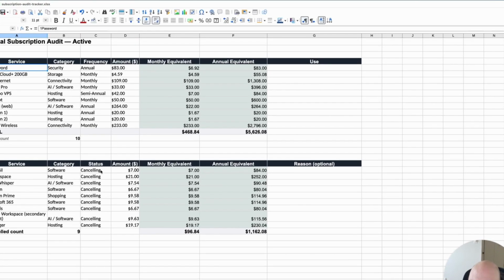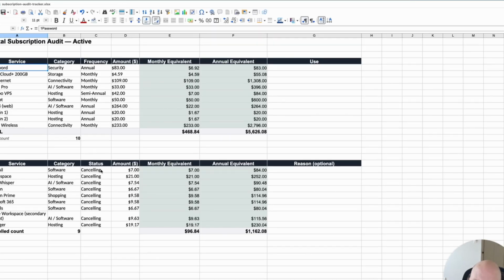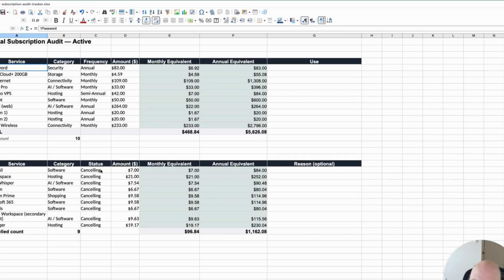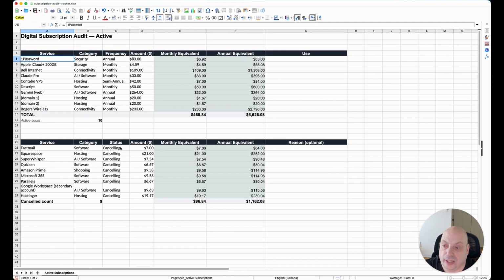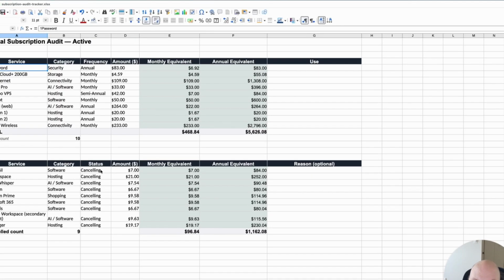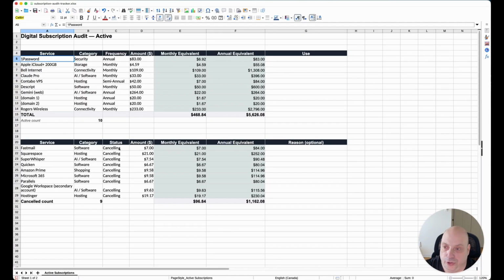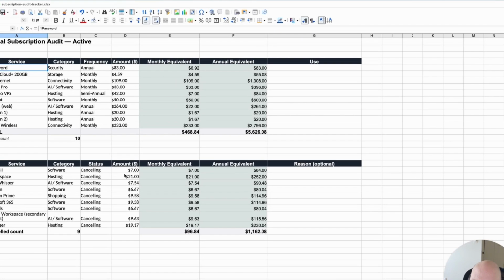I have canceling here just because this is real data. I haven't updated the status yet. Most of these are services that I'm going to cancel. So I have a note here that I need to turn off auto renew on these services. Most of these are services I picked up throughout the year, so they're set to expire within the next 6 months or so. So I have time to do that.